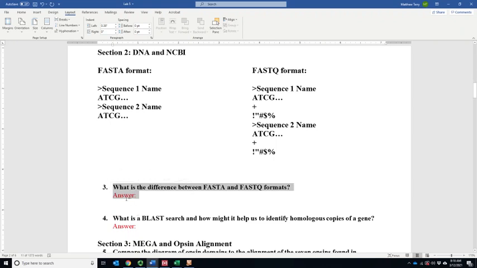Now the last part that I want to show you is a BLAST search. Okay, BLAST is another fun acronym. You get lots of acronyms, well, really with any technical field.